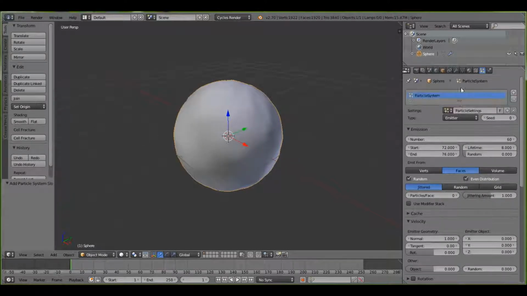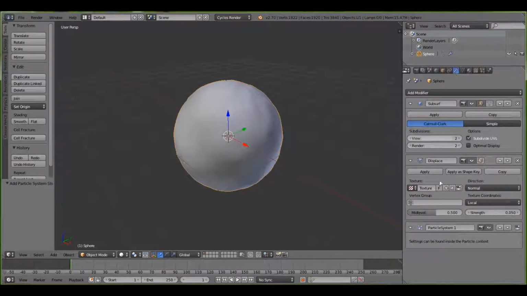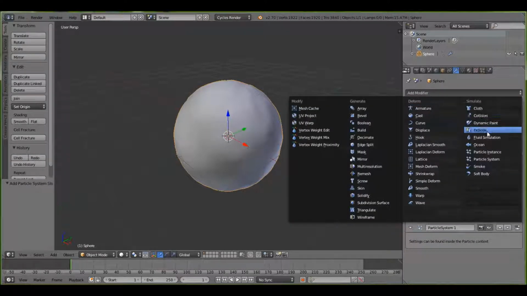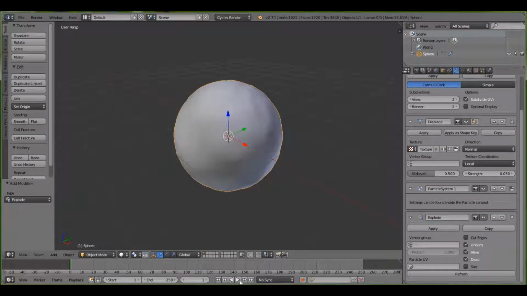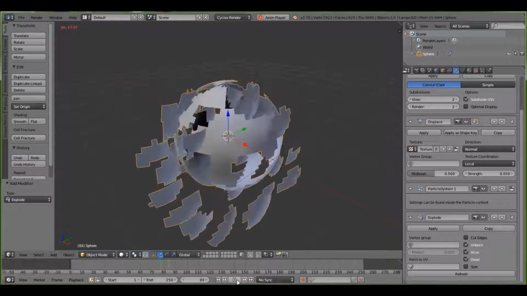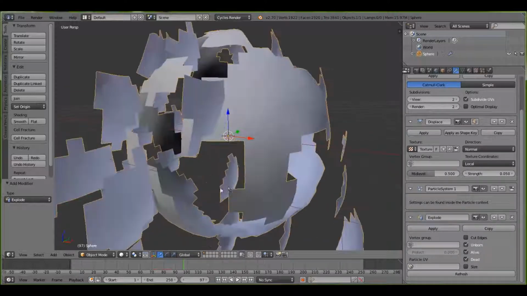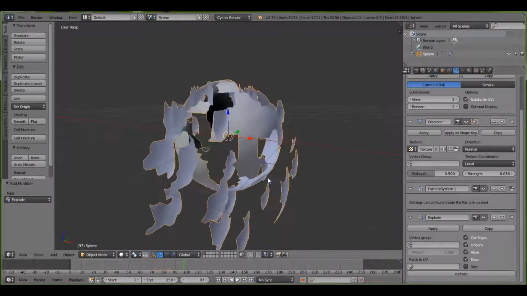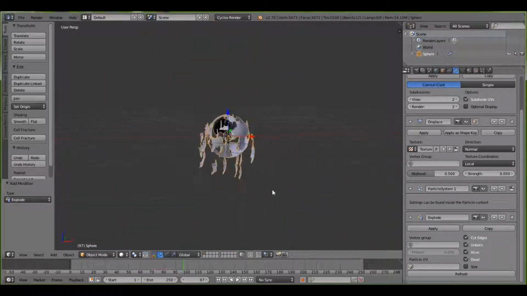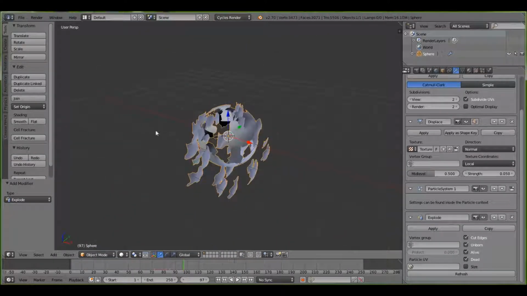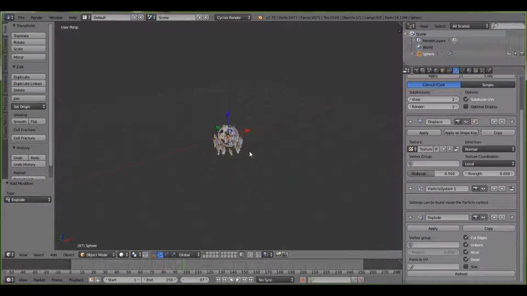Now, if you add the explode modifier, you'll see something like this, and it just falls apart. This is not that realistic. First of all, let's cut the edges, and a bomb that just simply falls apart isn't something that would kill someone.